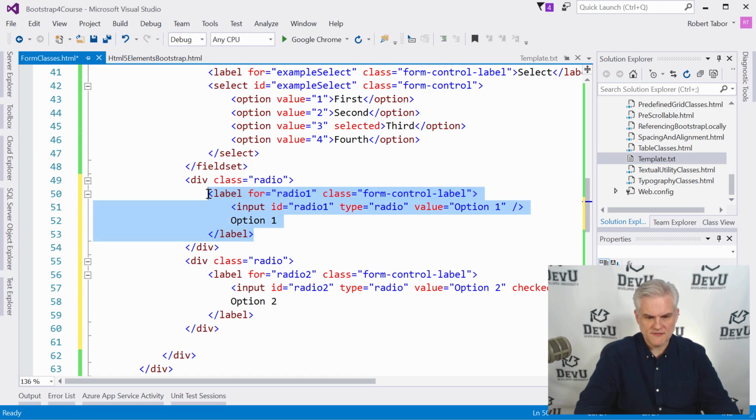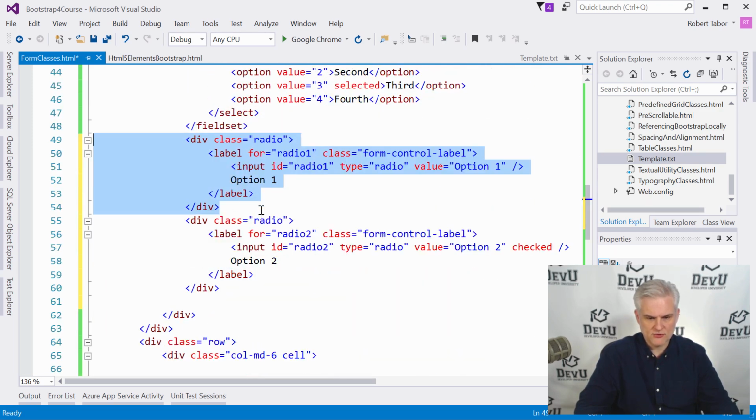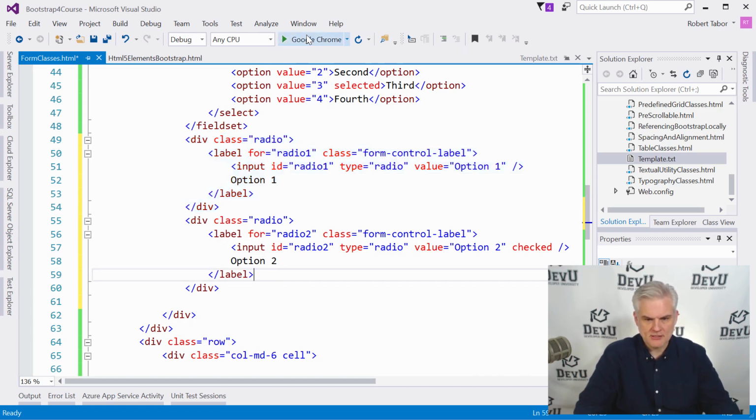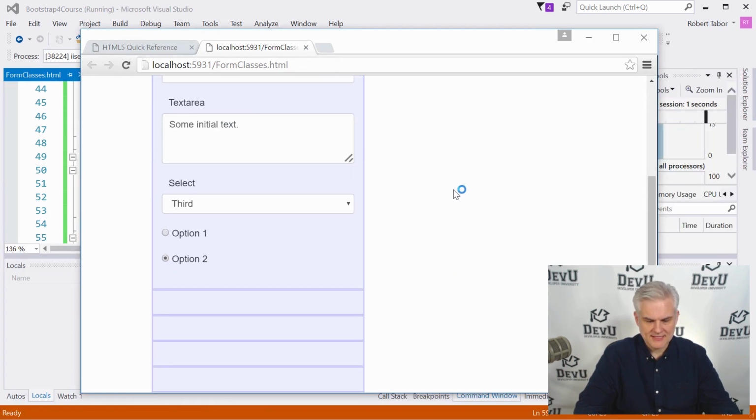All right, so this is a very different style from the others that we've been working with. This is a dramatic change, and you'll see the output looks like that.